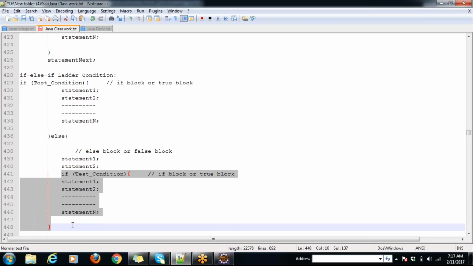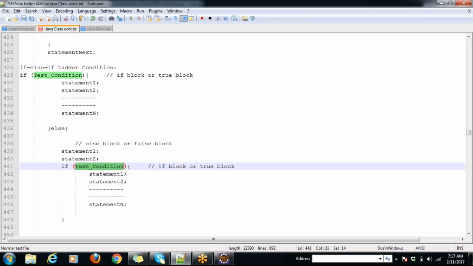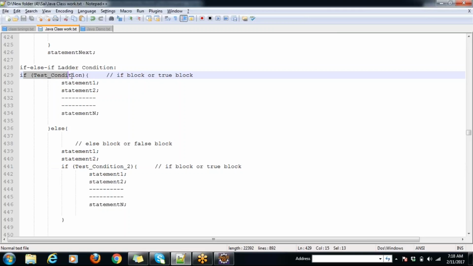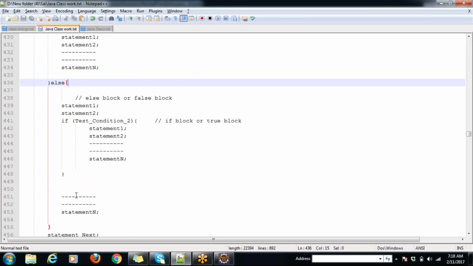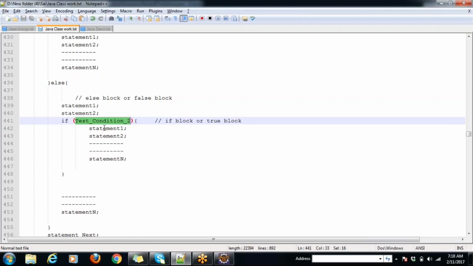Yes, in the else, what I have to put is done like this. So here, if test condition 2. Test condition or Boolean expression, both mean the same. So in this case, what happens? If the first condition is failing, only then the else block gets executed. My else block begins here and closes here. While executing this else block, there are statements and there is another if condition. So the second if condition gets executed only if the first condition is failing, whereas with nested if, the second if condition will be executed only if the first condition is true. So it is something like the opposite of nested if condition.